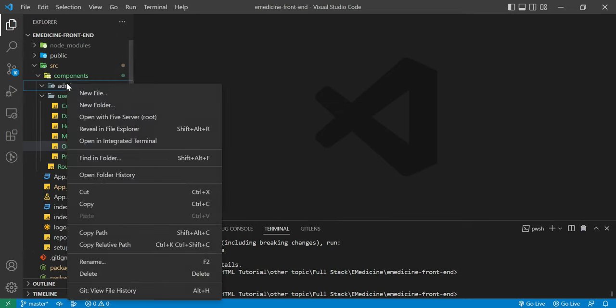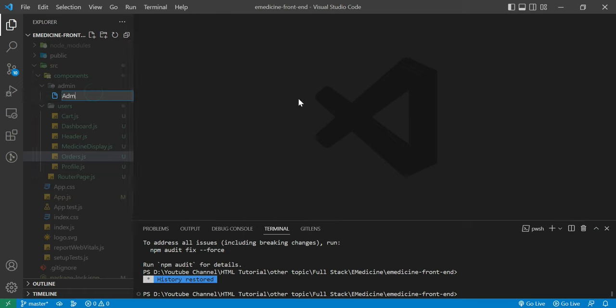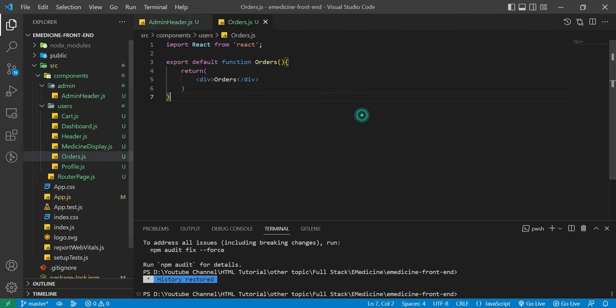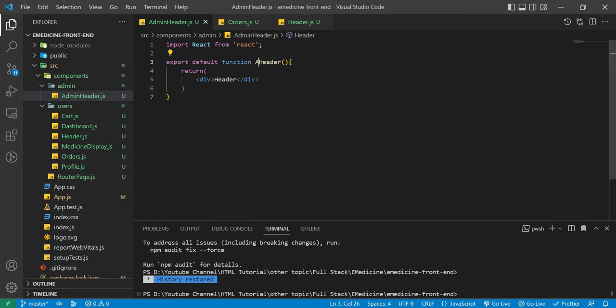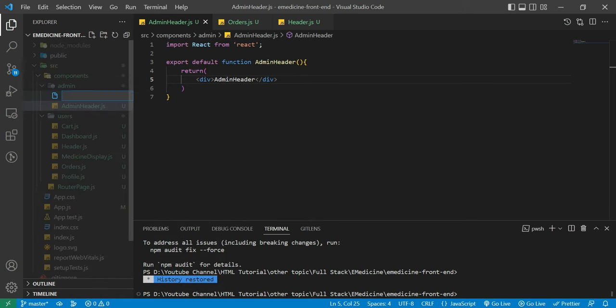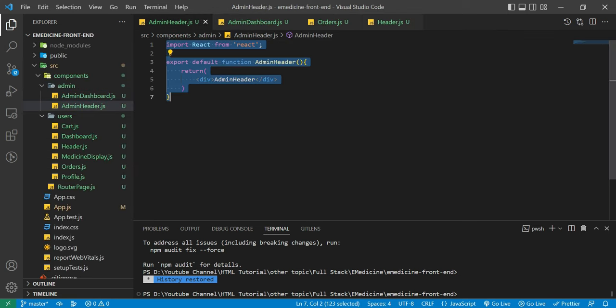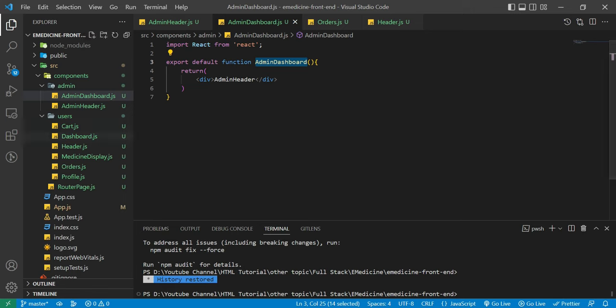Now let's create admin modules. So for the new file, admin header.js. Let's copy the header part from here, copy and paste it here and change the component name as admin header. Paste, and let's create one more file, admin dashboard.js. Copy, paste, dashboard, paste, save.